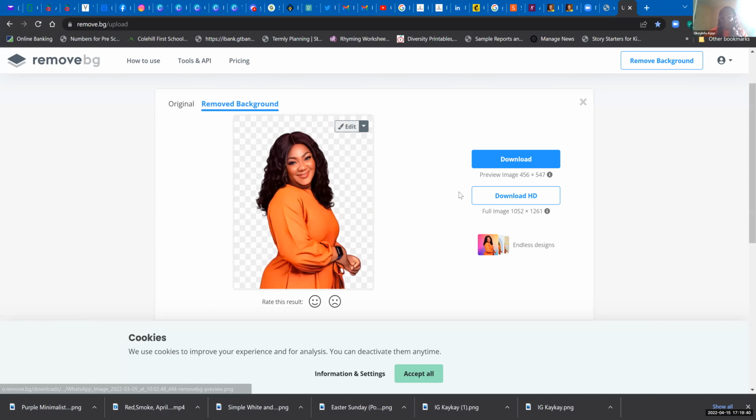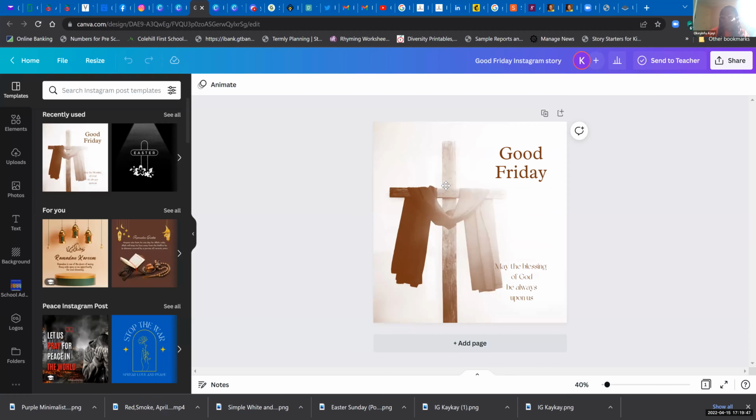So this now is my Good Friday design. It's a background that they've put here. This is a background, so I can't do anything with this one. But if I liked this and wanted to do something with it, what I'll simply do is come here and look at templates, elements.